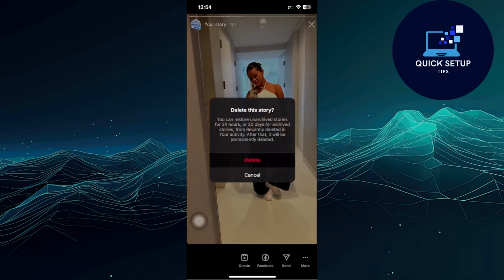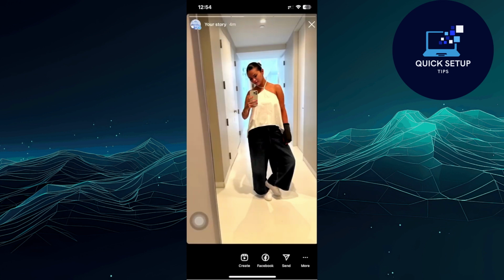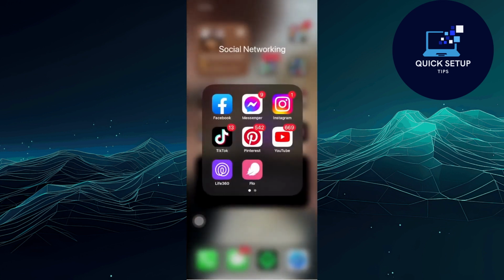And that's it. Now you know how to hide your Instagram story from everyone or just a select few.